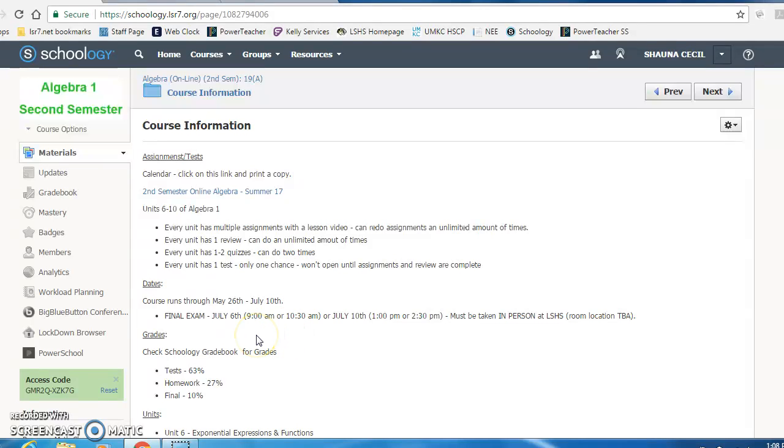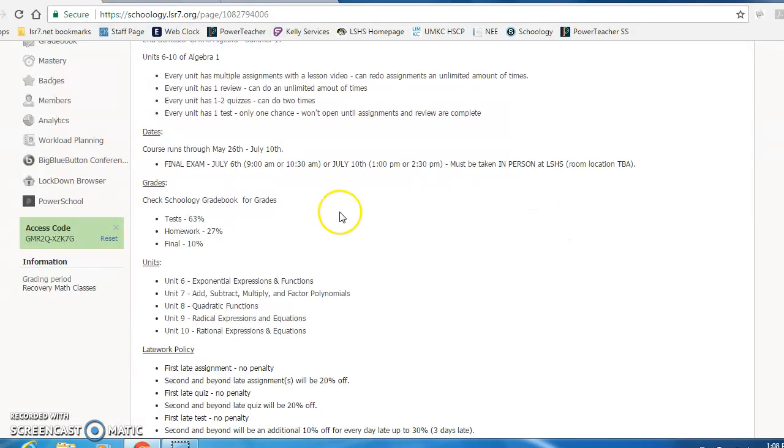The course runs from May 26th through July 10th. You will have a final exam on July 6th or July 10th. You'll get to choose that date, and then you'll pick from these times. This will be taken in person at Lee's Summit High School, and I'll get back to you on the room location for that. You'll want to check Schoology for your grades. PowerSchool will be updated periodically, but Schoology will have your most updated grades. Here are the units. It'll be units 6, 7, 8, 9, and 10 that we'll do second semester.